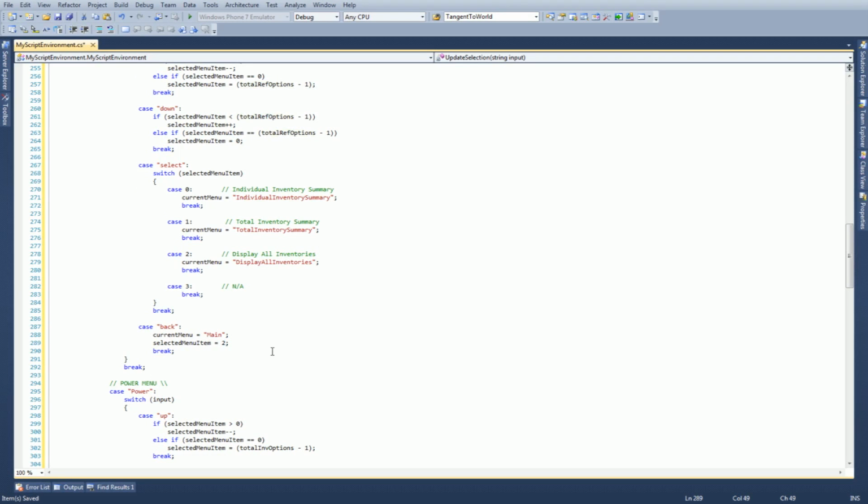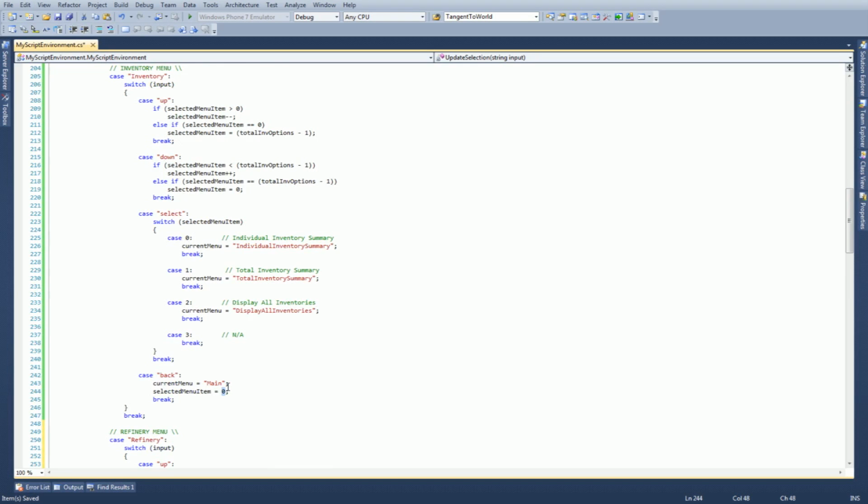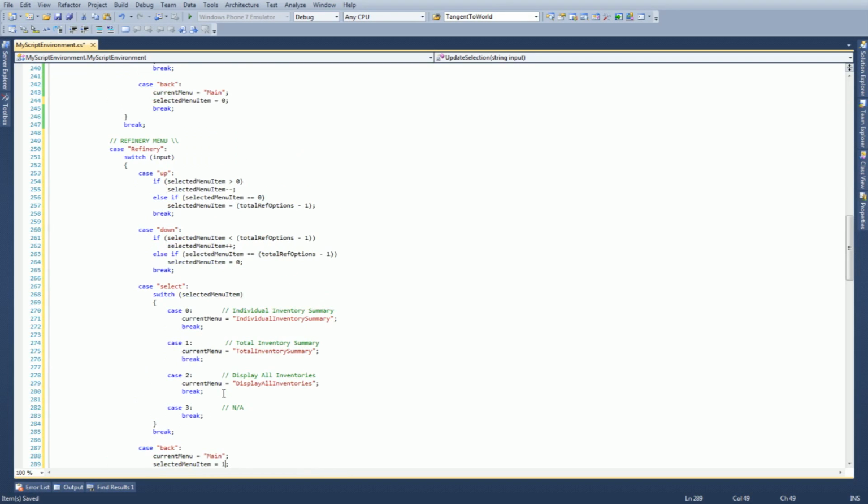Reference should be... Refinery should be 2, and then this should be... No. This should be 0, refinery should be 1 when it goes back. Okay. And then we'll have to change this to stuff, I guess. Let's just change all that. So yeah, it's not a bad idea.